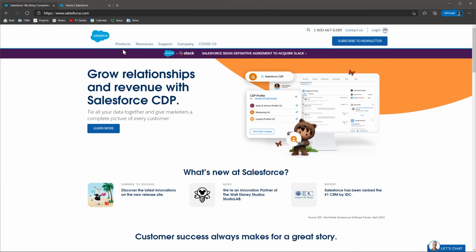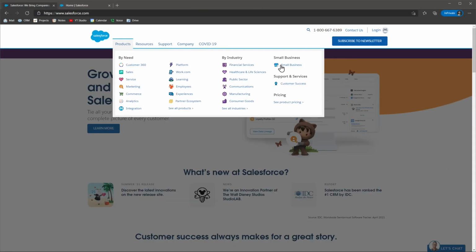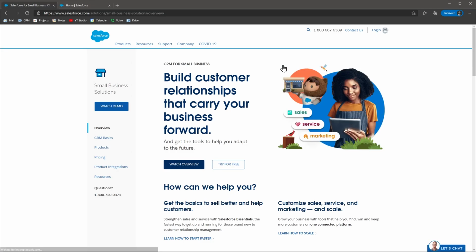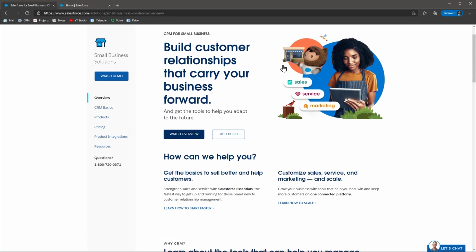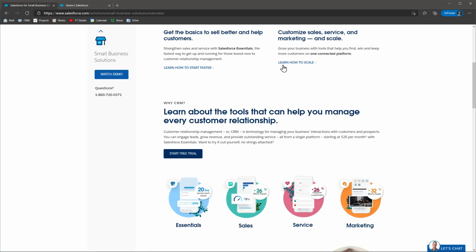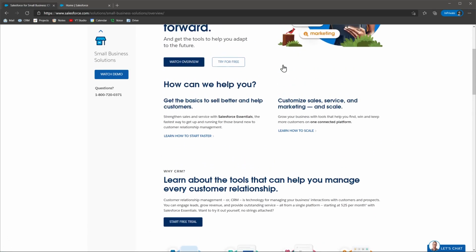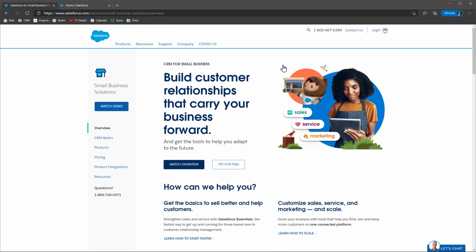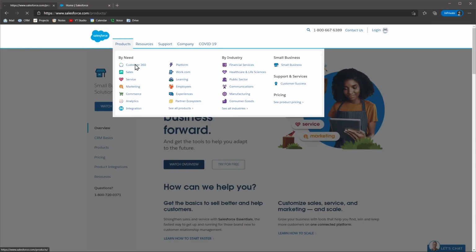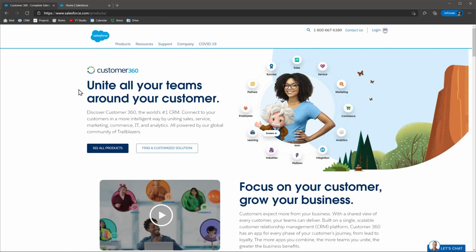I mentioned in the intro that we're reviewing Salesforce CRM for small businesses. But I also wanted to mention that Salesforce has other products that combined together form the Customer 360 solution. The small business solution that we're reviewing today does not include all the products, but it does include all the CRM-related products, like the sales app and the service app, that combine to make up a really good CRM.